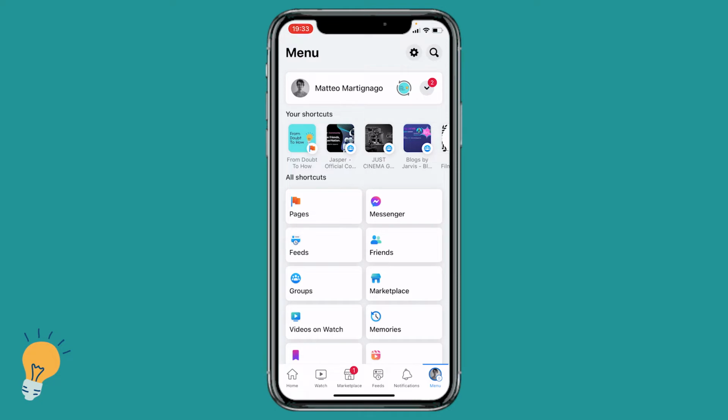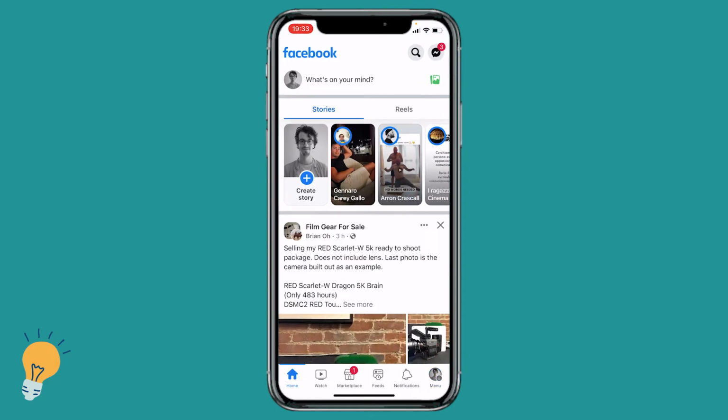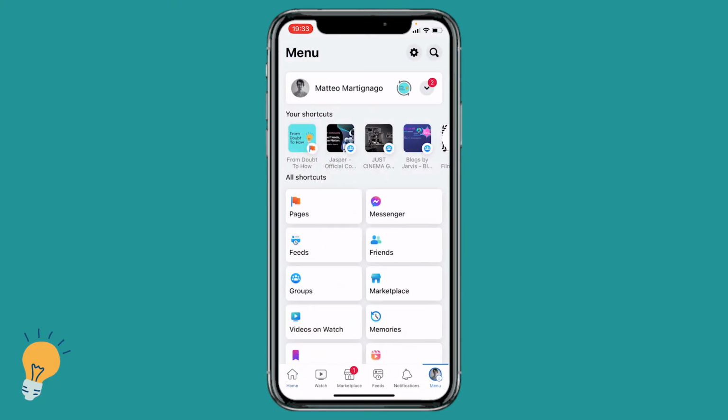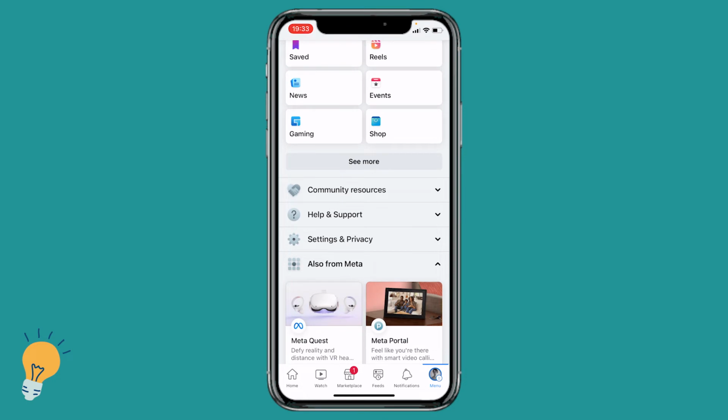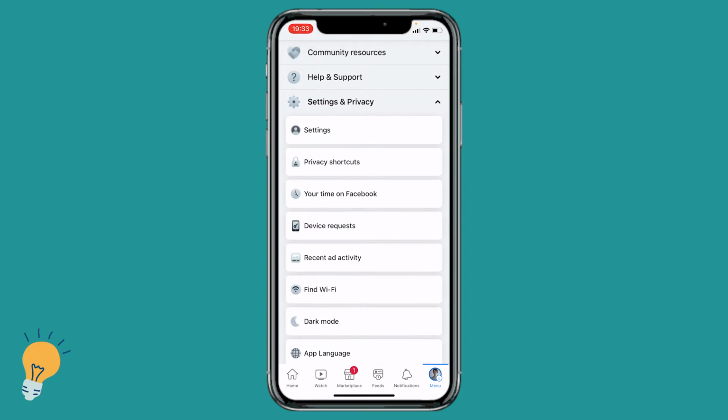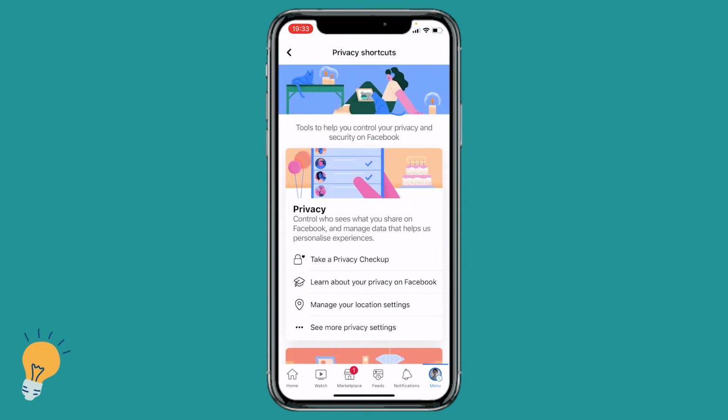So if you are on your home feed, you need to go ahead and click on the menu icon in the bottom right hand corner. Then you need to scroll down until it says settings and privacy. Then we need to click on privacy shortcuts.